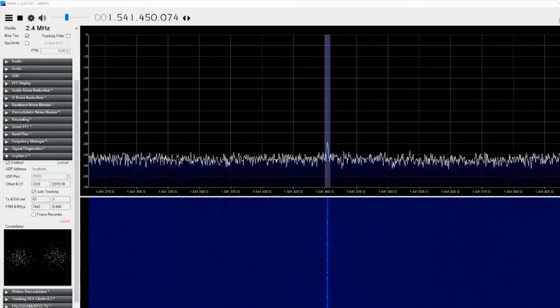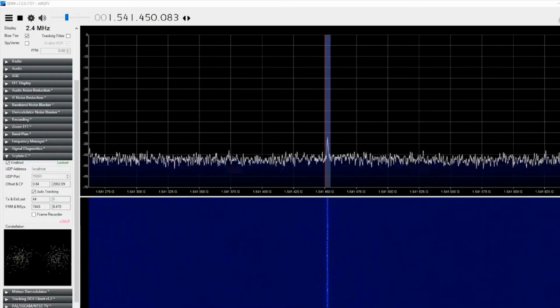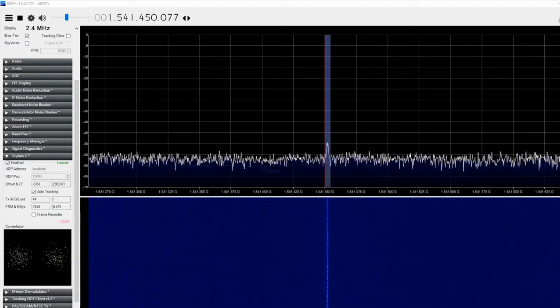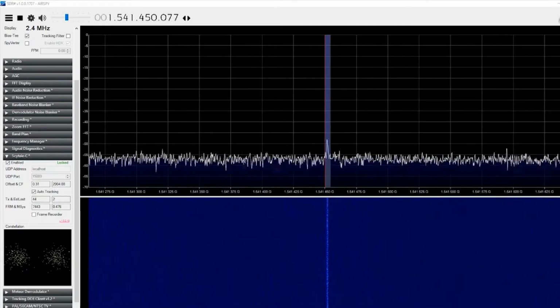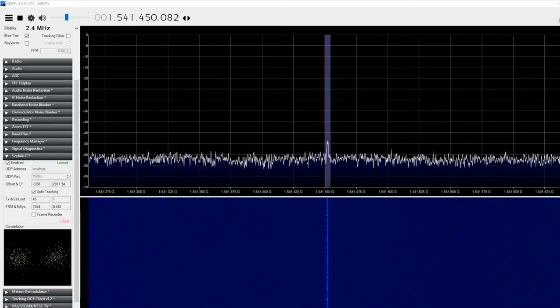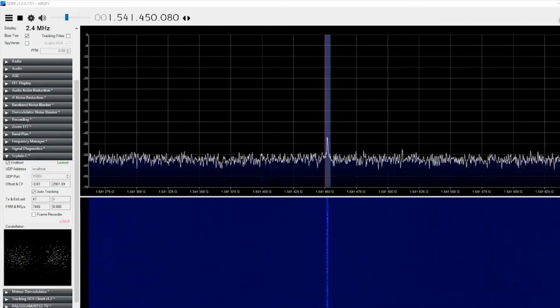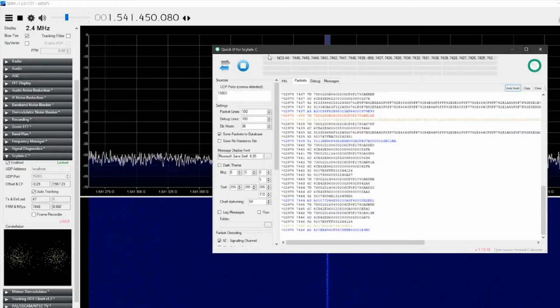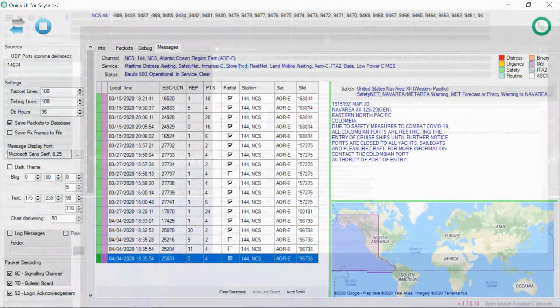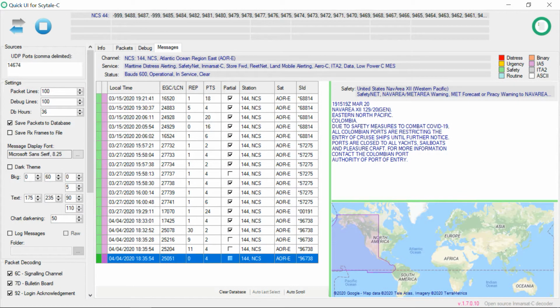Our first test was using our single antenna setup to receive an Inmarsat signal. Using a program called SDR Sharp with a plugin called SciTailC, we were able to receive and decode maritime safety net messages. The messages even indicate which part of the world they are sent for. Here's a message about Colombian ports closing due to COVID-19.